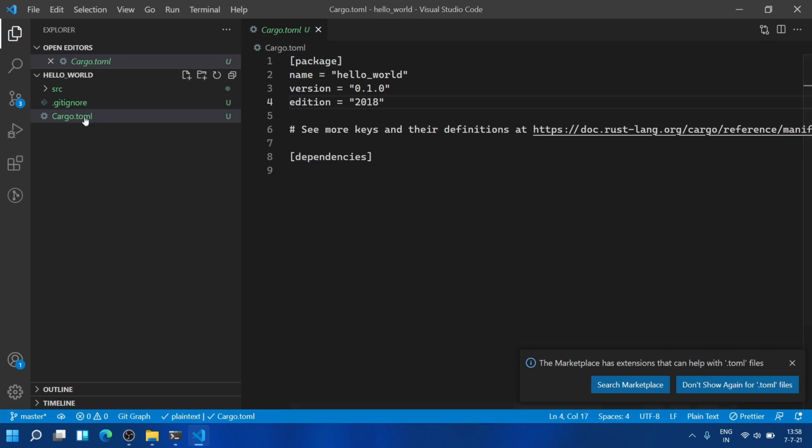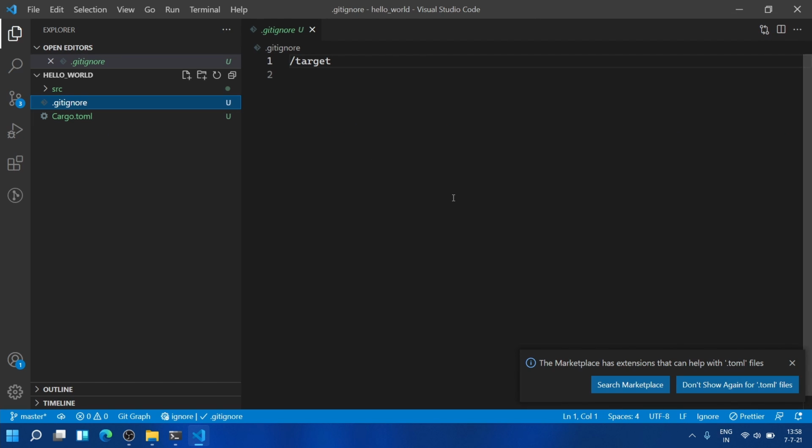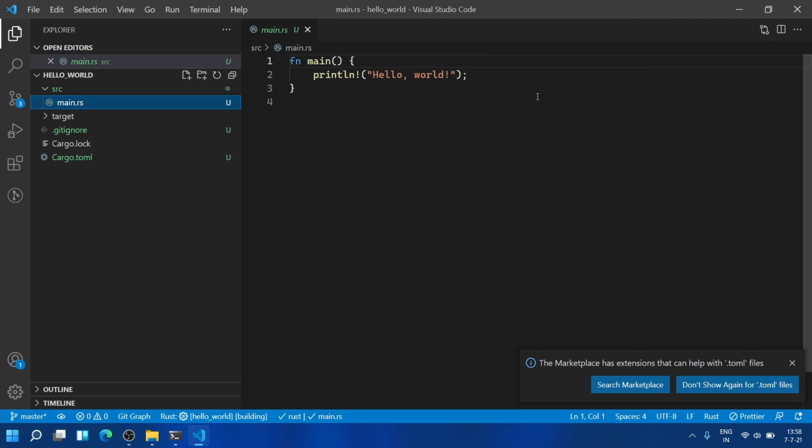And then if you see, this is a .gitignore, which is basically for git. If you know git, you will understand. If you don't know git, no problem, leave it, you don't need to pay attention to this. And then we can go to the main.rs file. This is your main file where you are going to write your actual application.